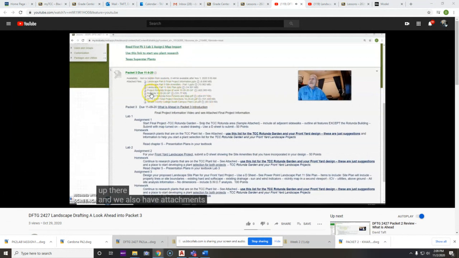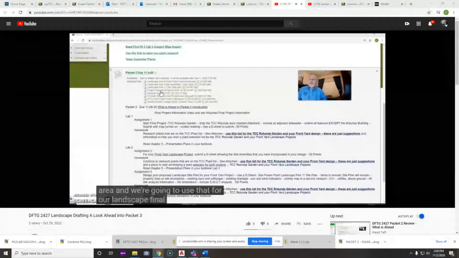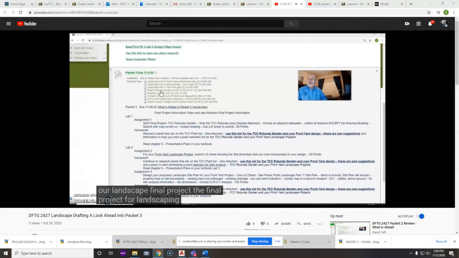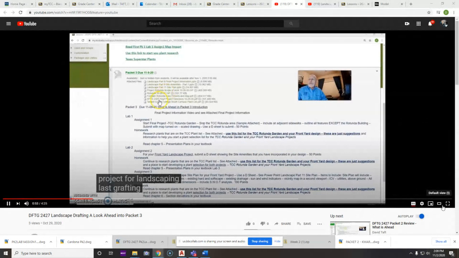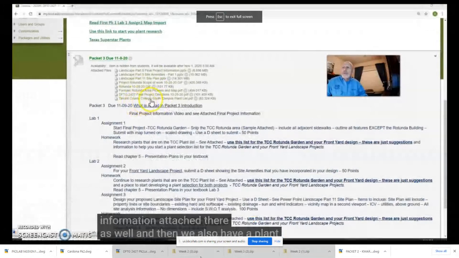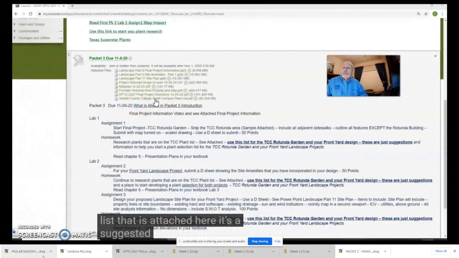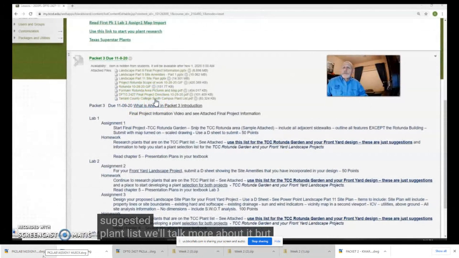We also have attachments for the final project, which includes the scope of the Rotunda. TCC South Campus had a building called the Rotunda. It was demolished in summer of 2020, this last summer, and now it's an open area, and we're going to use that for our landscape final project. We have some information attached there, and also a plant list. It's a suggested plant list. We'll talk more about it, but it's just a suggestion.